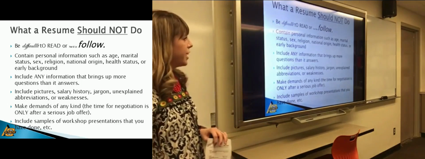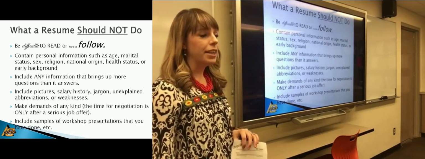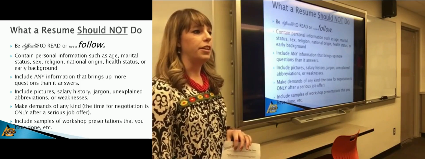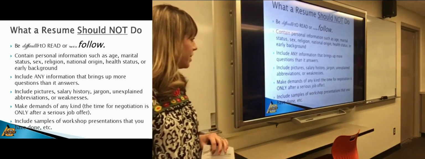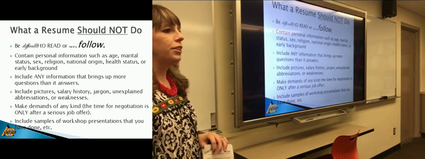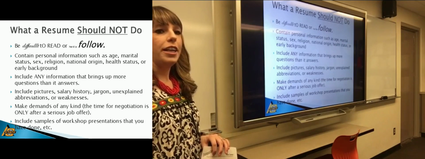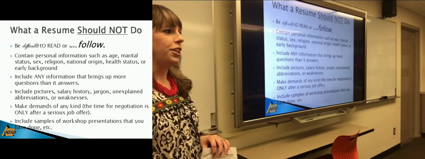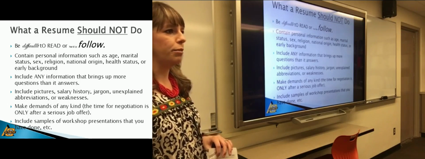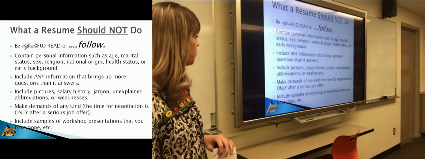Don't include pictures, salary history, jargon, unexplained abbreviations, or weaknesses, kind of going on the same thing. We're wanting to put our best foot forward, presenting ourselves in a very good and positive light. Definitely don't make demands of any kind. We talked a little bit last week with Amy about salary and negotiating, and if we're in an interviewing situation, we don't want to be making any demands. What's the pay? What's my salary going to be? If they're wanting to offer you the job, it'll get brought up.